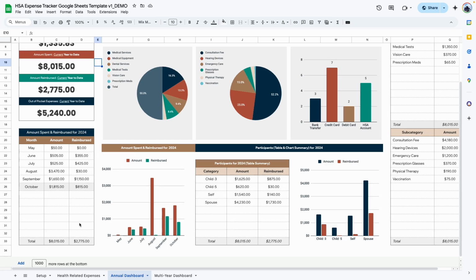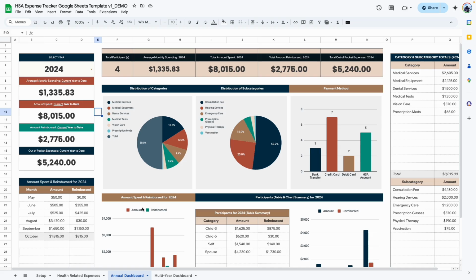Okay, and then in this table, you can see the month, the amount that you spent and the amount reimbursed. Okay, so what it will do is take all the entries for a month, put it together, sum the amount and put it here, and sum the amount reimbursed and put it here. Okay, so all of this is done automatically for you, and you can see the total right here at the bottom of the table.